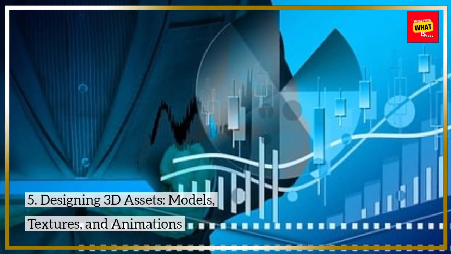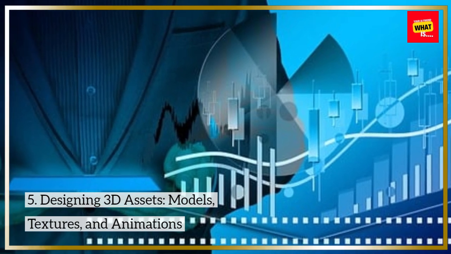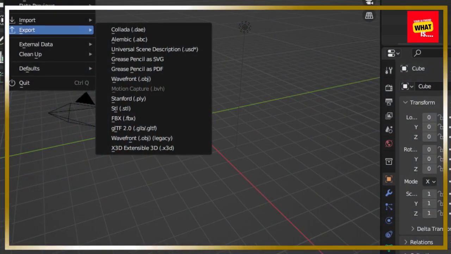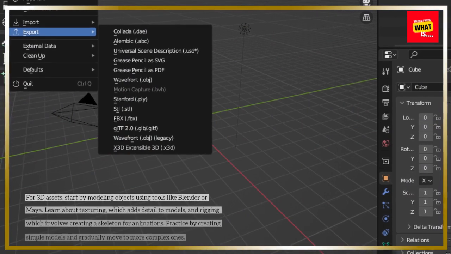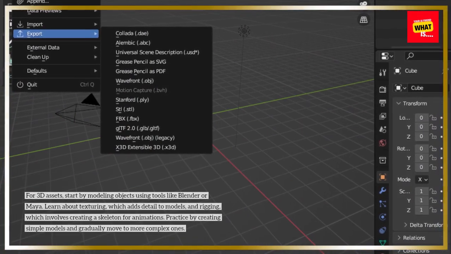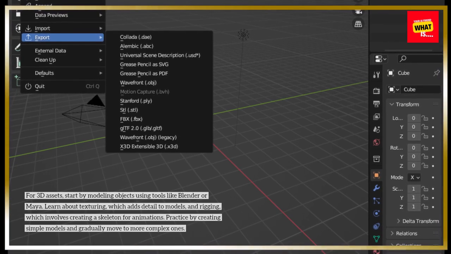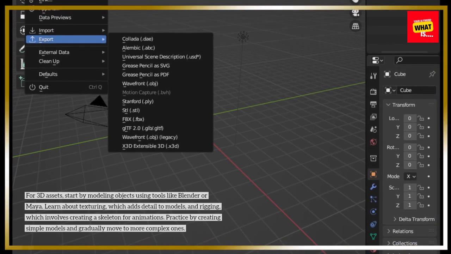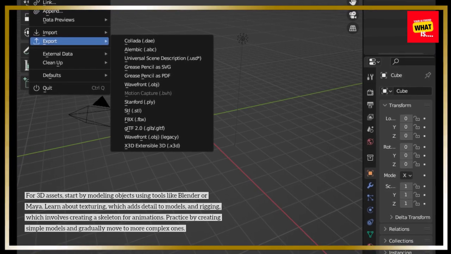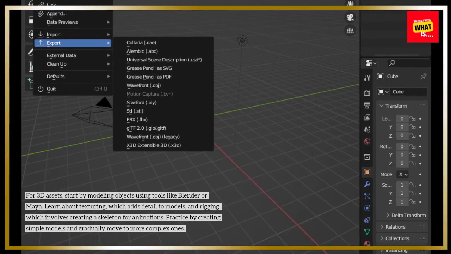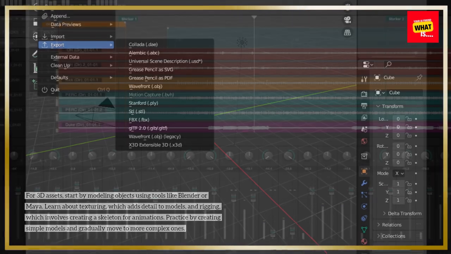5. Designing 3D assets, models, textures, and animations. For 3D assets, start by modeling objects using tools like Blender or Maya. Learn about texturing, which adds detail to models, and rigging, which involves creating a skeleton for animations. Practice by creating simple models and gradually move to more complex ones.